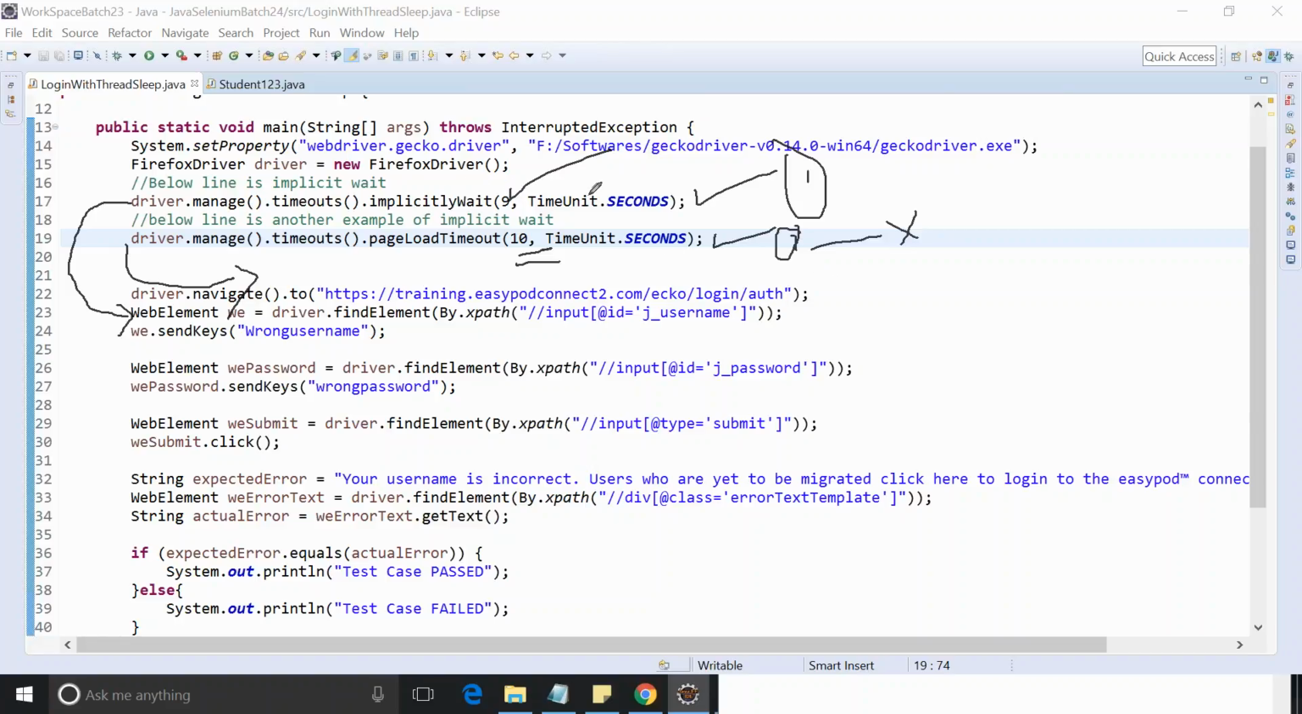The functionality is almost same, but the page load timeout will come into picture whenever there is a page load, and implicit wait will come into picture whenever you're searching for some elements, guys. Whenever you're searching for some elements.